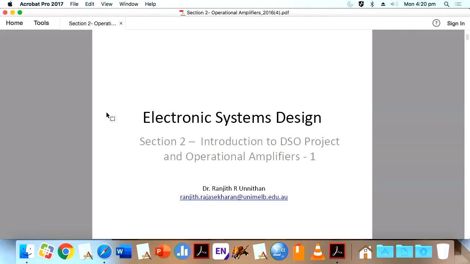So I'll start the introduction to DSO project and operational amplifiers. This introduction is just about the documents available on the LMS, nothing more than that, but I will be teaching the blocks in the coming lectures.